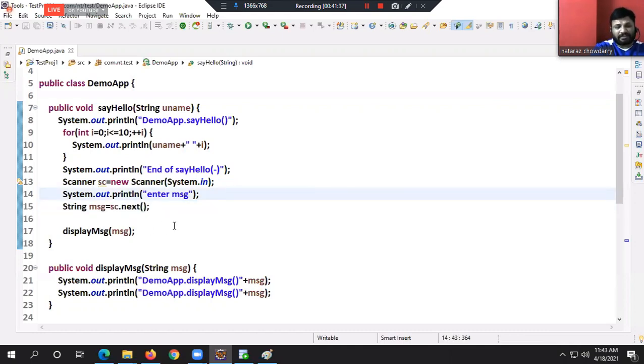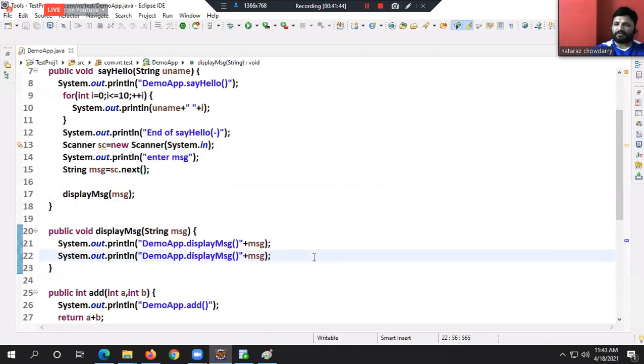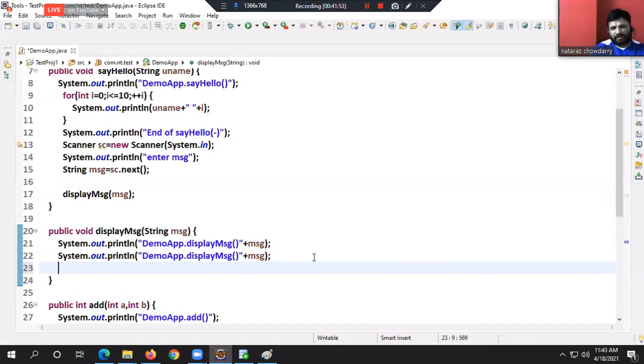And the display message method is called. If you look at the display message method, it is displaying the given message 2 times. Are you listening to my statement, guys? Okay. This method is calling one more method, boss. What is that method? Print numbers.